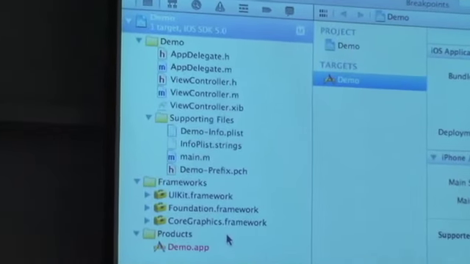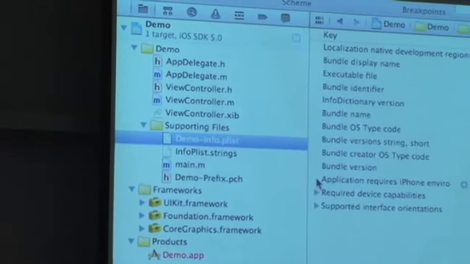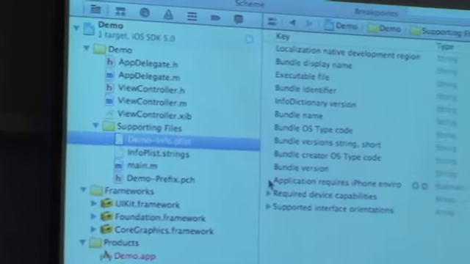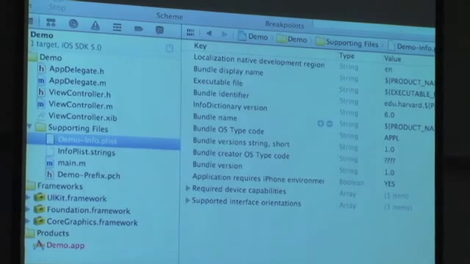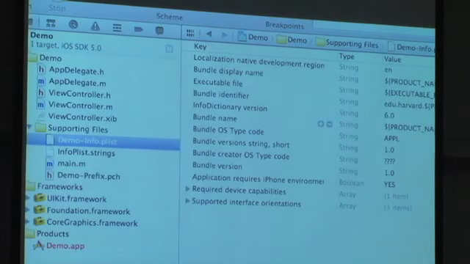Let's also nix some of these as uninteresting. A plist is a property list. This is a whole collection of key value pairs. Underneath the hood, it's an XML file. But this is like settings for your application. For now, the defaults are fine.